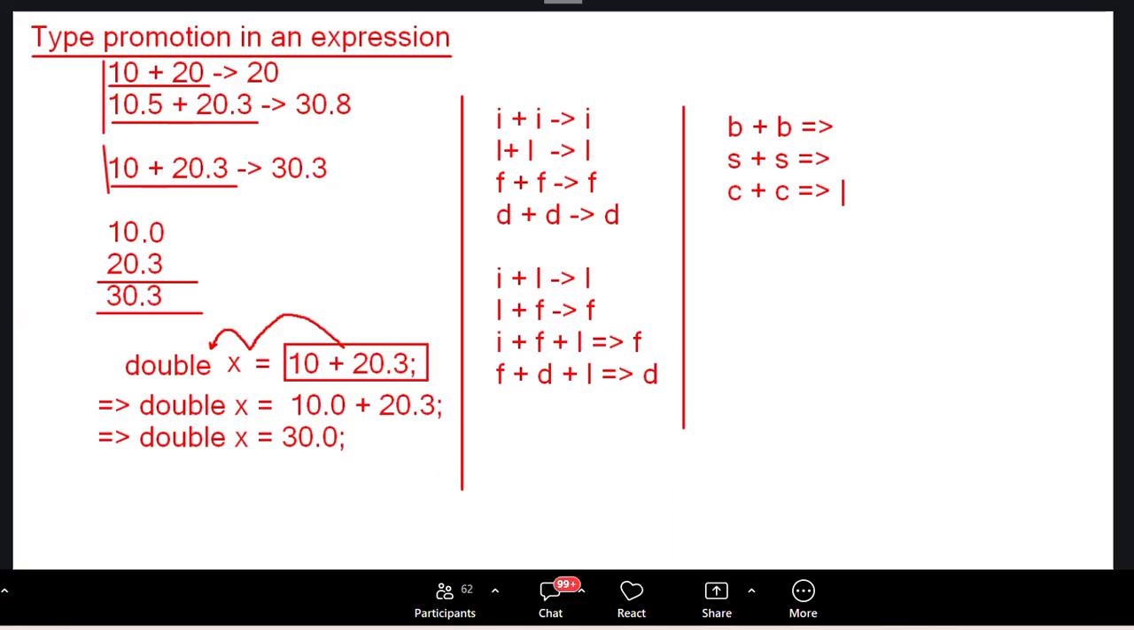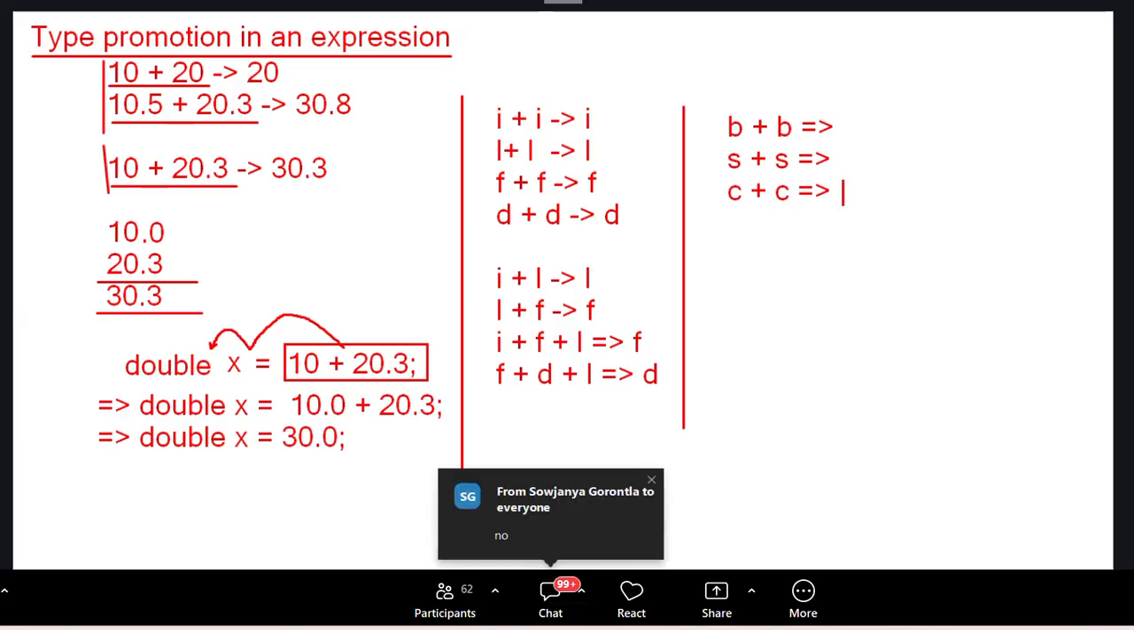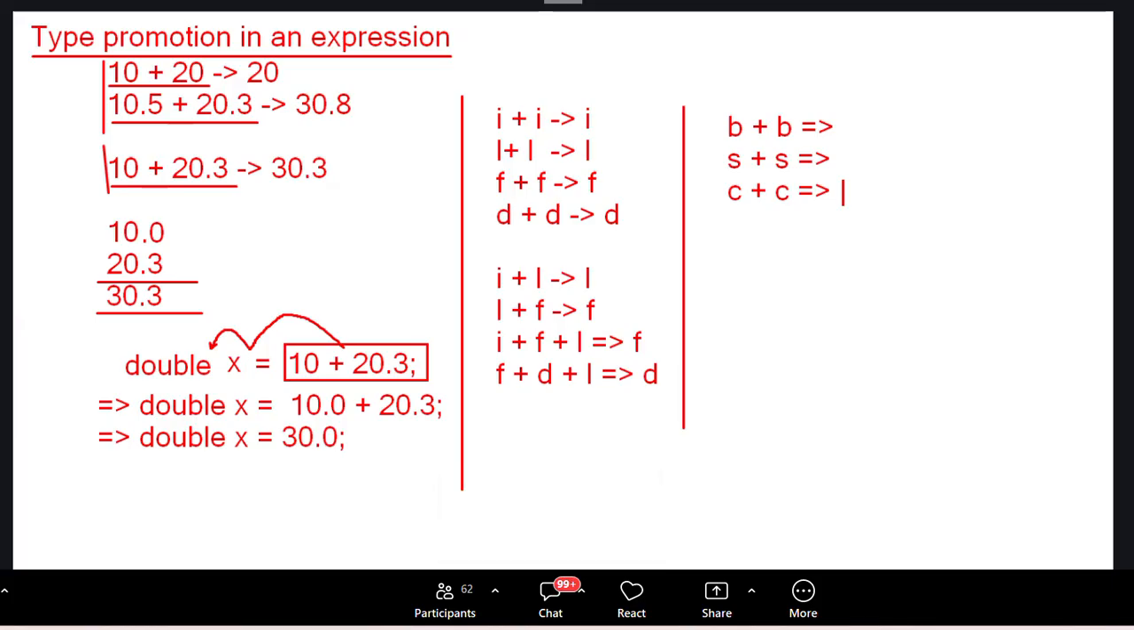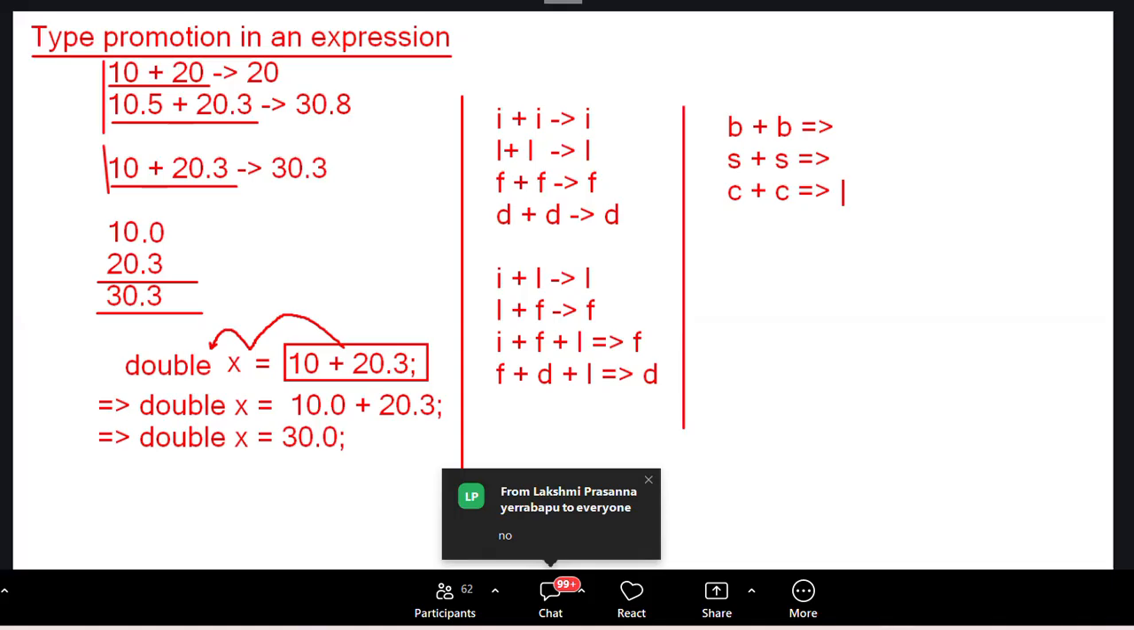Plus operator can add only numbers: int to int, float to float, int to float combination. My question is, can the plus operator add characters? Yes or no? No. Yes sir. No. Yes, no.